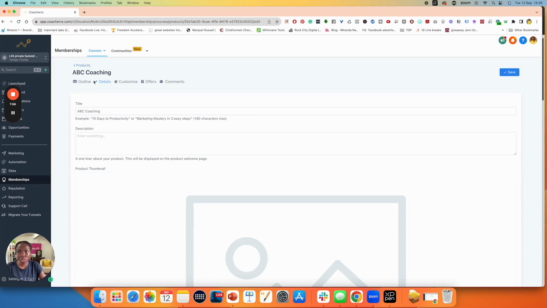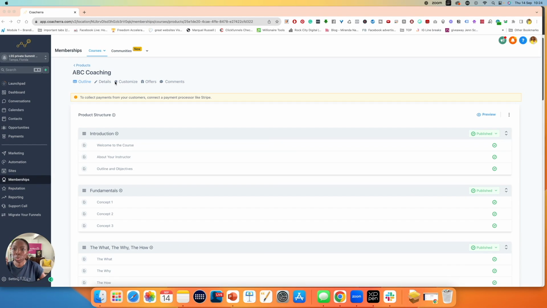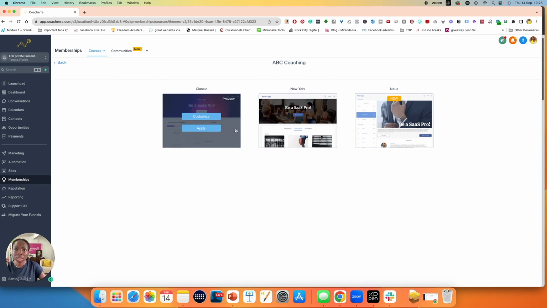So we've done that. I'm going to go back here. So we've done outline, we've done details, and we're going to have a look at the rest of it moving forward. Okay, so the next thing we want to do is to go to customize. When you get to customize, you have some themes. At the time of recording, there are 3 themes which are amazing. And so I'm going to hit the first one, which is the classic.